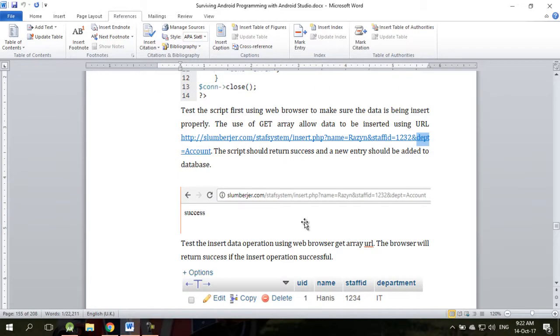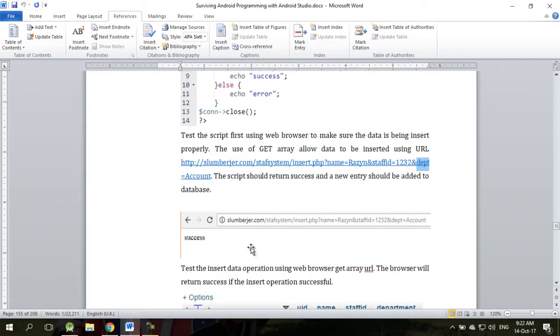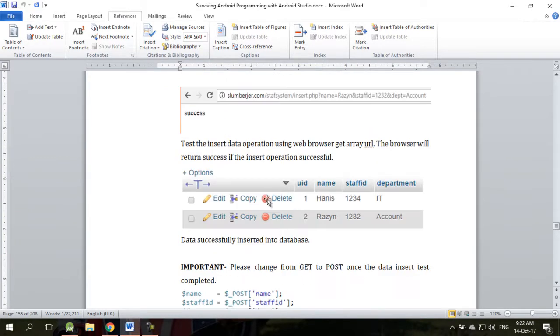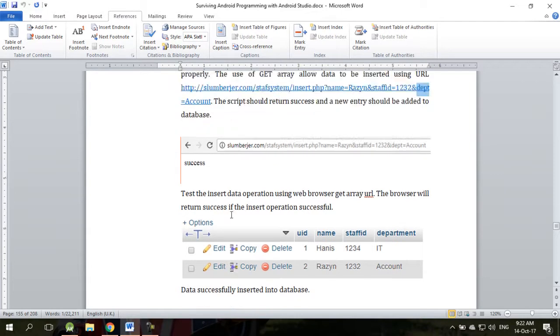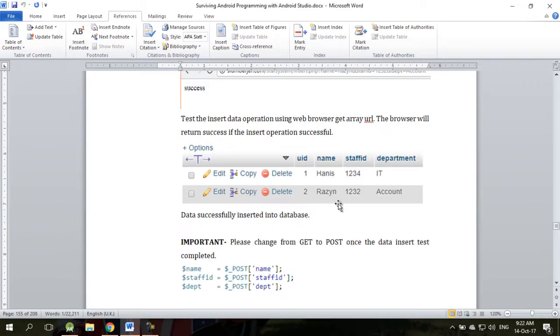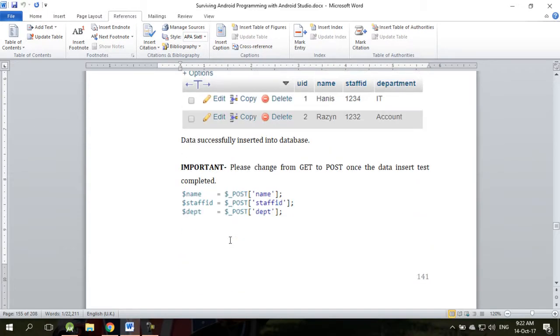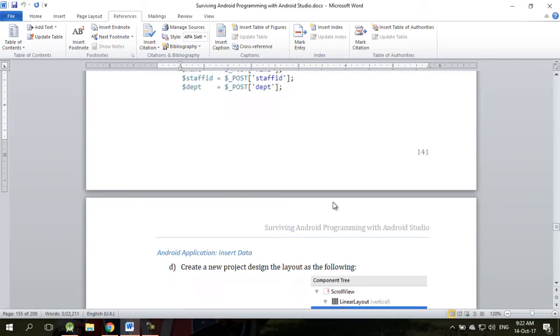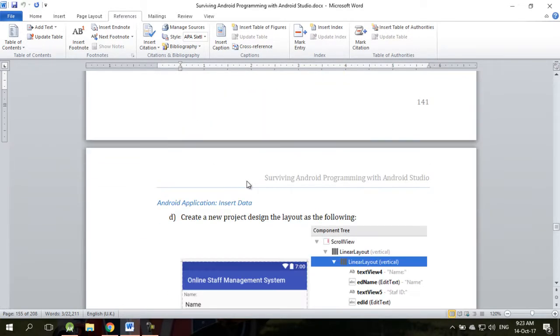Then you need to check your database. If there is nothing wrong with the instructions in your PHP file, you should get new data in your database. When you check your table, staff member, you should be able to see the data populated into your database. Please note that you need to change this from get to post once the testing is completed. Alright, next we move on to the Android application.